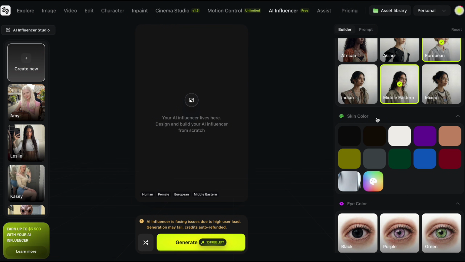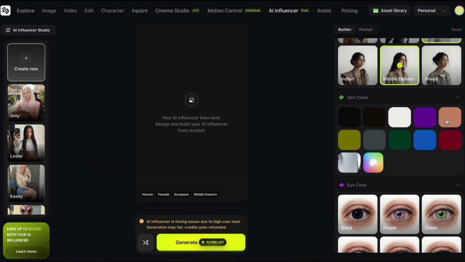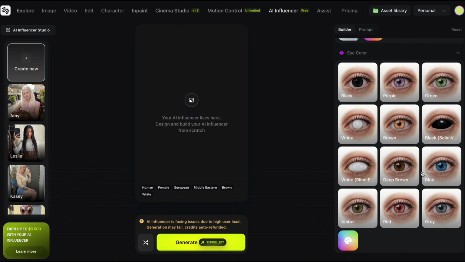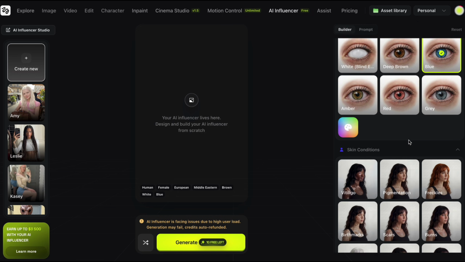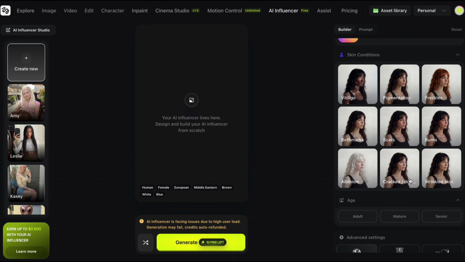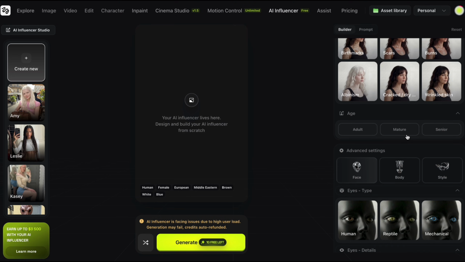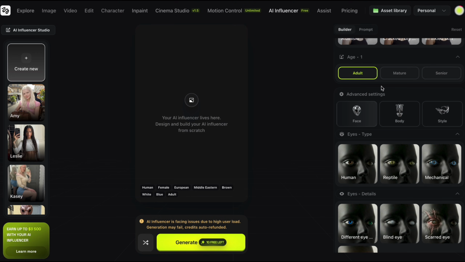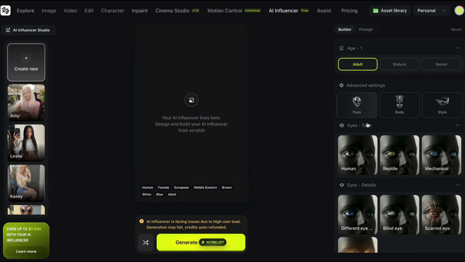Next up is skin tone and eye color. I'm going to go for a unique mix of fair and tan skin paired with blue eyes. Oh, and to really boost the realism, look down at the skin condition section. You can add freckles, moles, or even small scars. It's these little imperfections that actually make the AI look human. For this demo, I'm going to skip it to keep things moving, but definitely give it a try if you want. I'll set the age to adult, and you can dive even deeper by toggling on advanced settings right here.